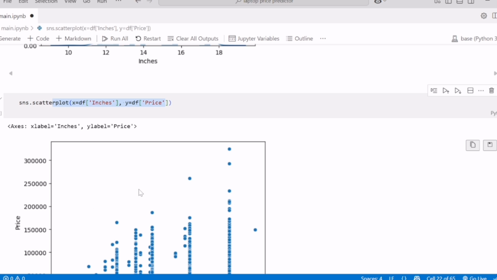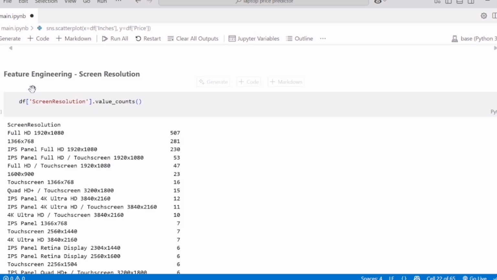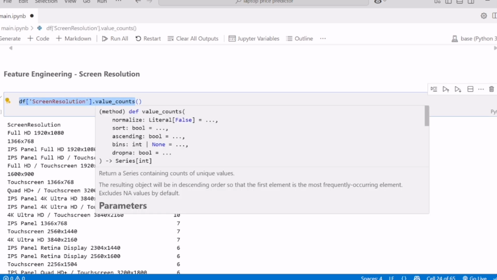Interestingly, while there is a range of screen sizes, the direct correlation with price isn't always straightforward. This is where feature engineering comes in, allowing us to extract more meaningful information. Fourth, feature engineering screen resolution. The screen resolution column is rich with information, but it's currently a string.